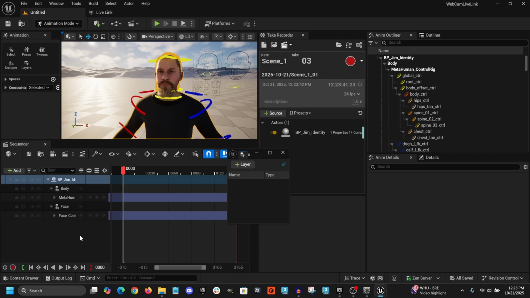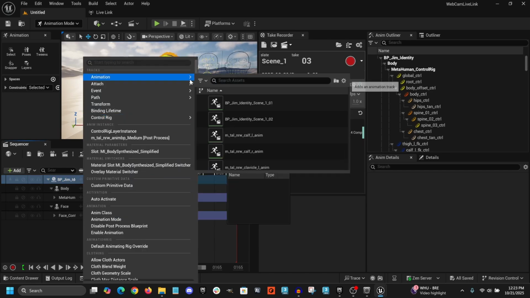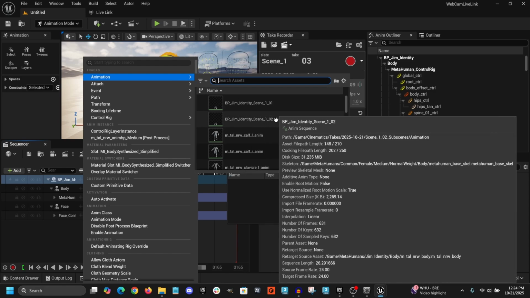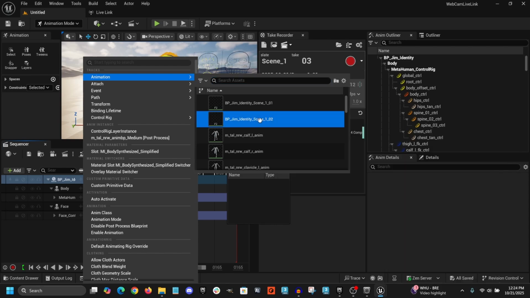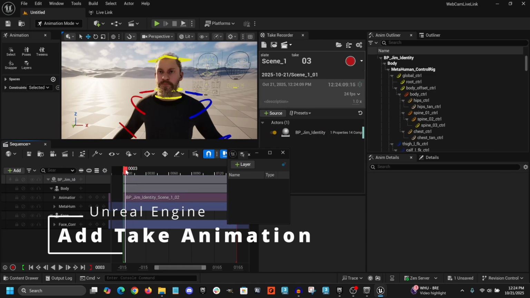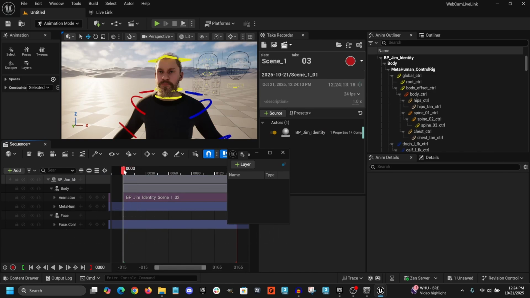The next thing we're going to do is go to our body section of our MetaHuman here and click the plus sign, and I'm going to choose Animation. And what we're going to do is go to BP Identity Scene 102. So it's Scene 1, Take 2. And I'm just going to go ahead and click on that. And that should bring the animation for our character into the scene.